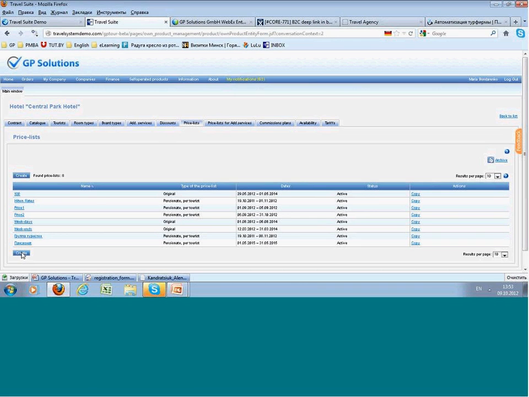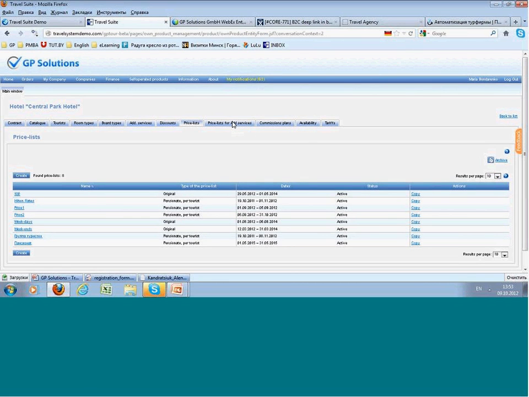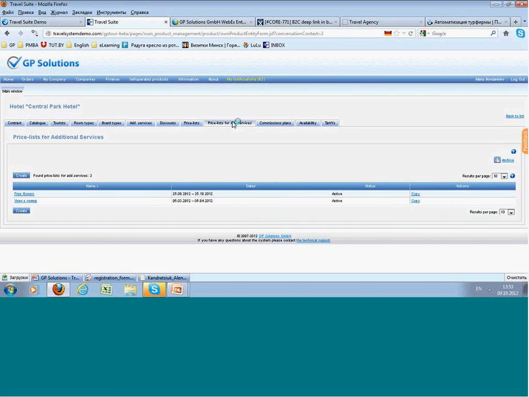I will show it now to you. If you click button Create, the system will offer you a set of choices. For example, you can select a price per passenger with board type inclusive, or you can create a price per passenger with extra charges for board types, or you can create price per room, again with board type inclusive or with extra charge. You have examples here, so you can choose any option that is required for you. In a similar manner, you can create price lists for extra services.